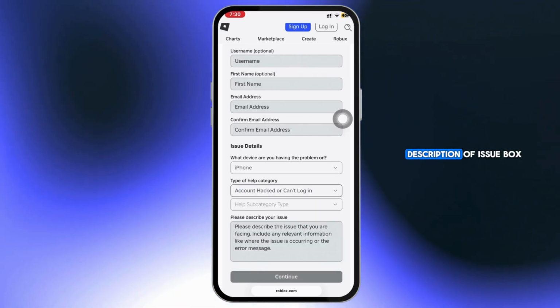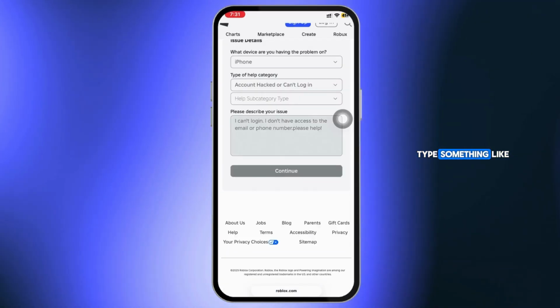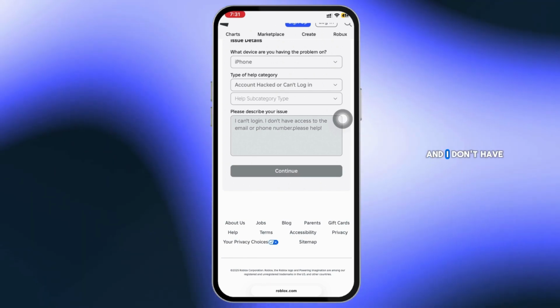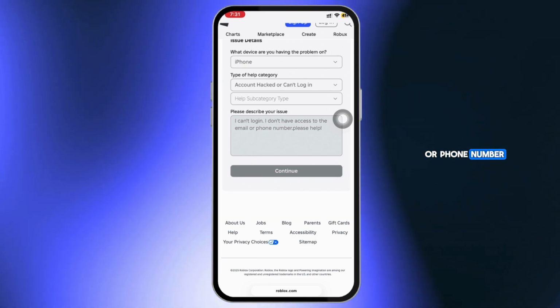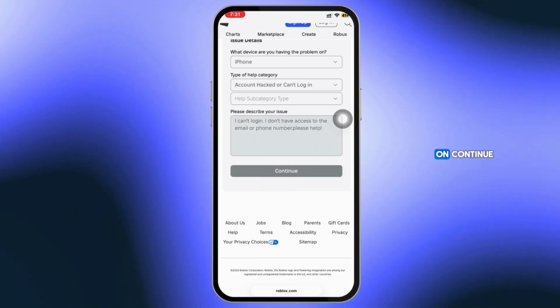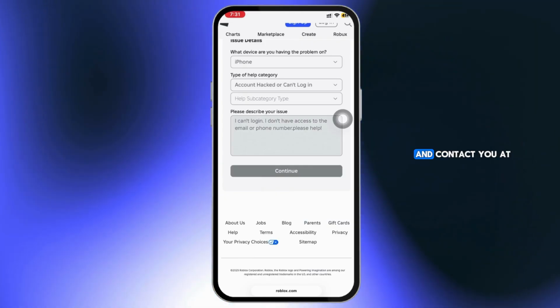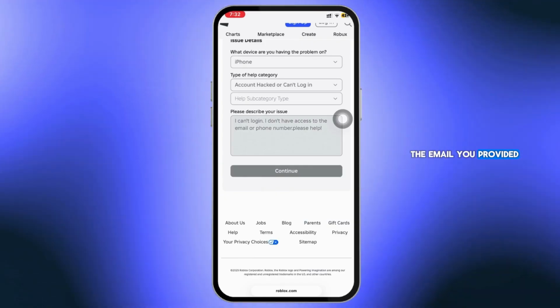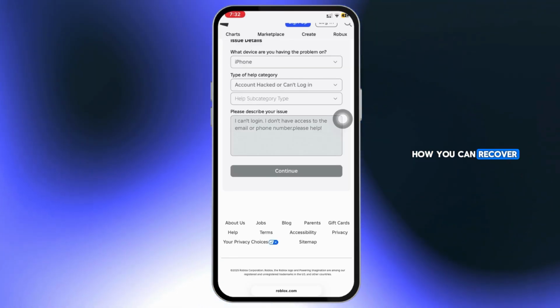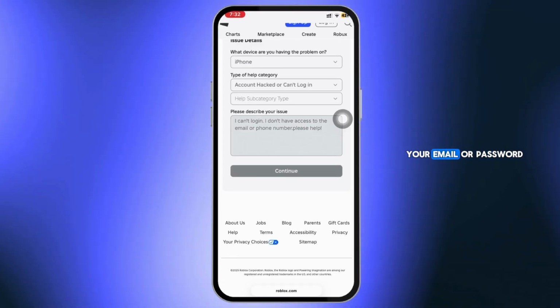After that, in the description of issue box, type something like I cannot log in and I don't have access to the email or phone number. Please help. Then tap on continue and Roblox will review your request and contact you at the email you provided. And that's all. That's how you can recover your Roblox account without access to your email or password.